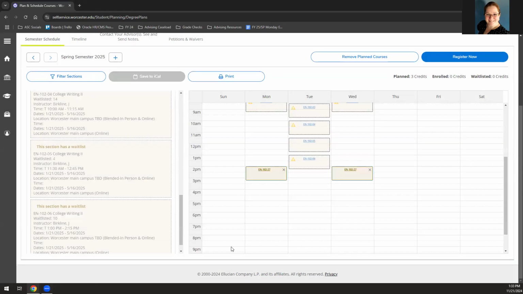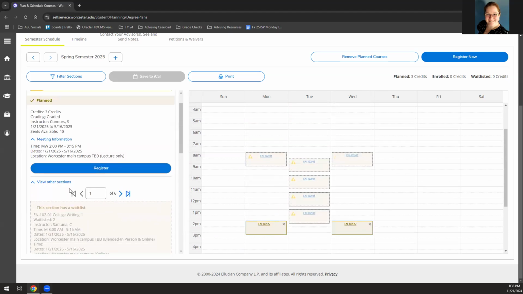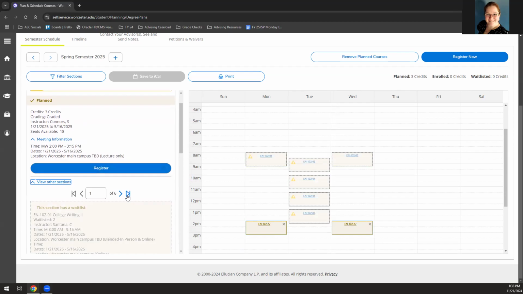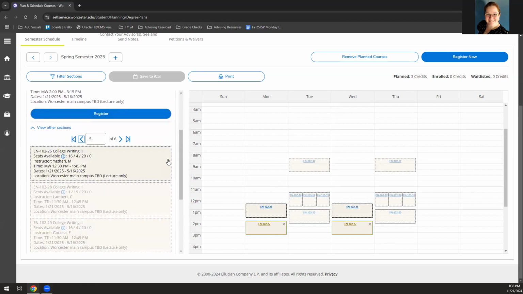We want to find a particular section that is currently open. If you're using this tool and you want to view other sections, my suggestion would be to just go to the last page and it will tell you what's available. For example, if I toggle over and I'm looking for another one, you see how it shows up in blue? Where it's just the course listing and it doesn't say this section has a wait list, that's what we're looking for.